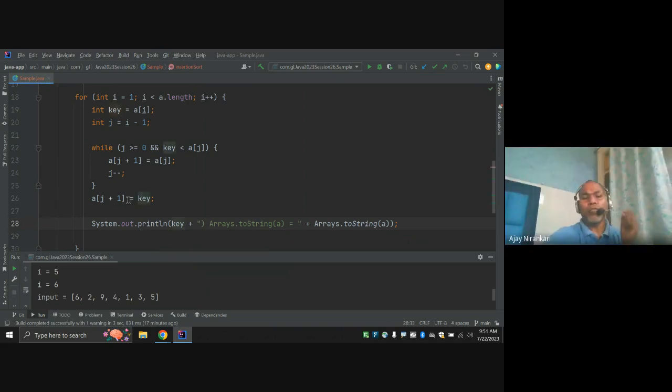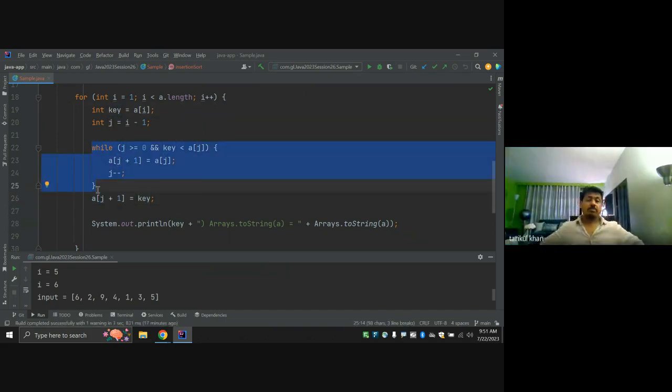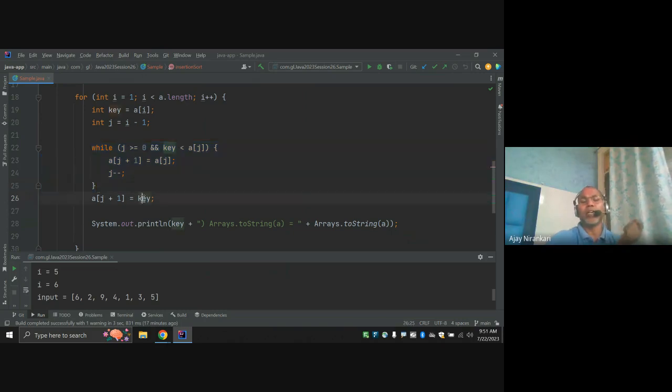So here, the key value, we are placing in the right place. Here we are getting the key and deciding where I'm going to put it, and just placing it in the right place. This is inserting. Due to this, we are inserting the key at a specific position. Here we find the specific position: until the key is less than, just go minus, and find the solution. Right? Let's test it.